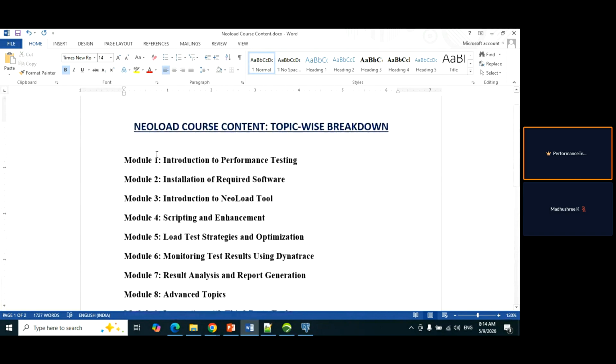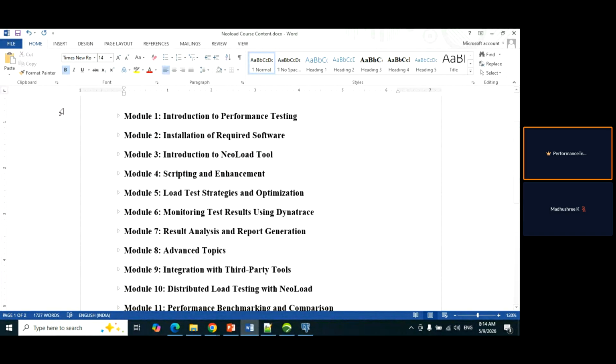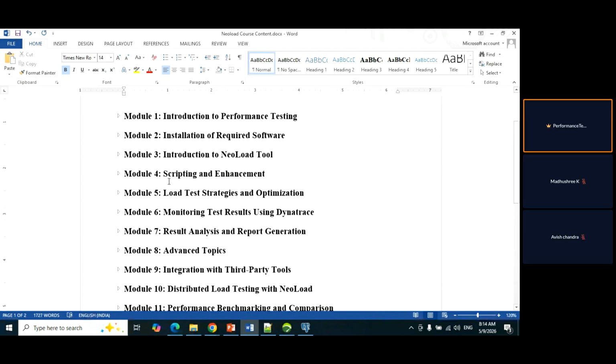So on a high level, these are all the different modules that we have, and these are all the different topics that I'm going to cover as a part of this training. Any questions? Yeah.